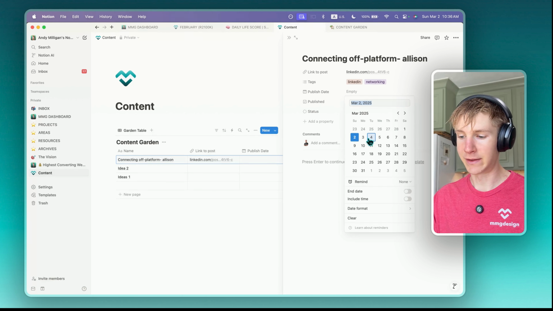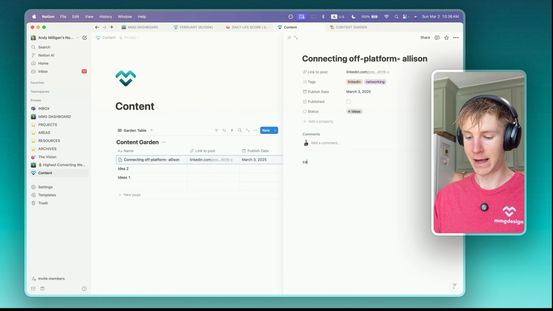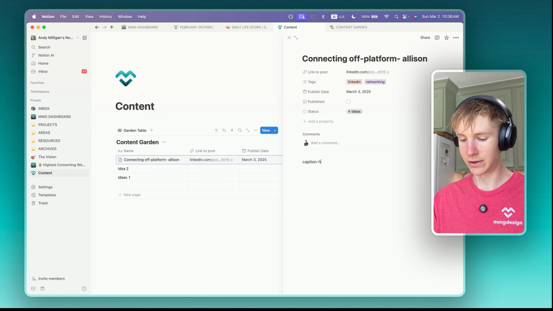Let's say I have a published date that I want to go out on. I would like that to go out on Monday. So I'm going to tag that there. It's not published and it's still in the idea phase. I'm going to add the caption here just for example's sake.